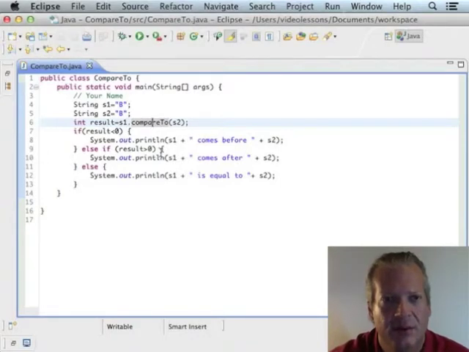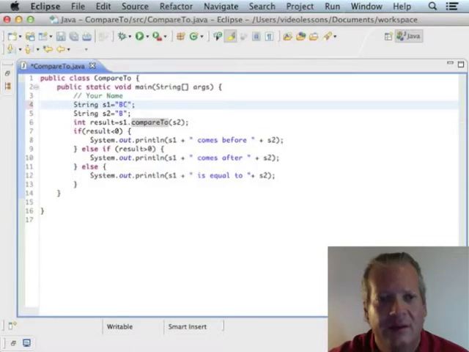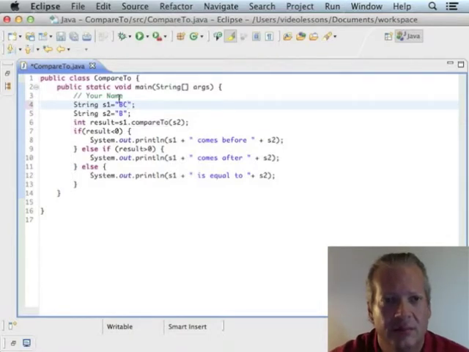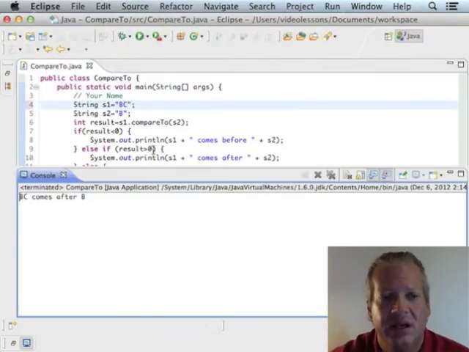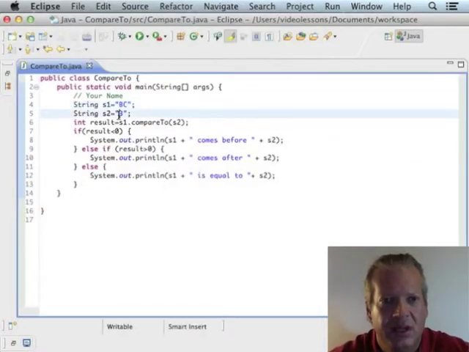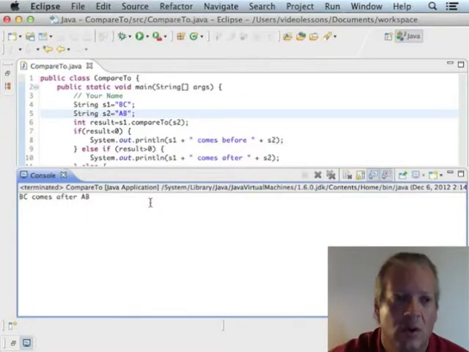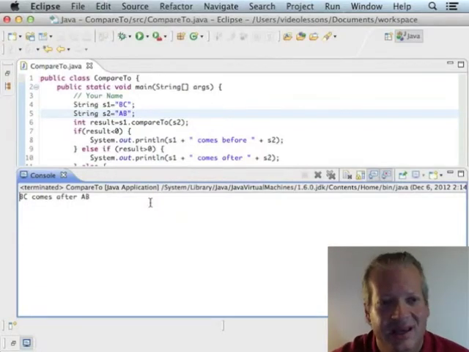For example, is BC before or after B? Well, BC comes after B. And, of course, AB comes before AC. Or, put another way, BC comes after AB.